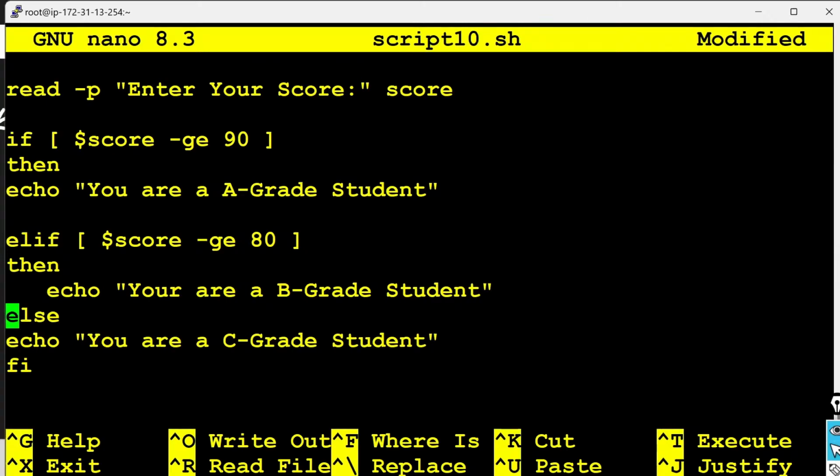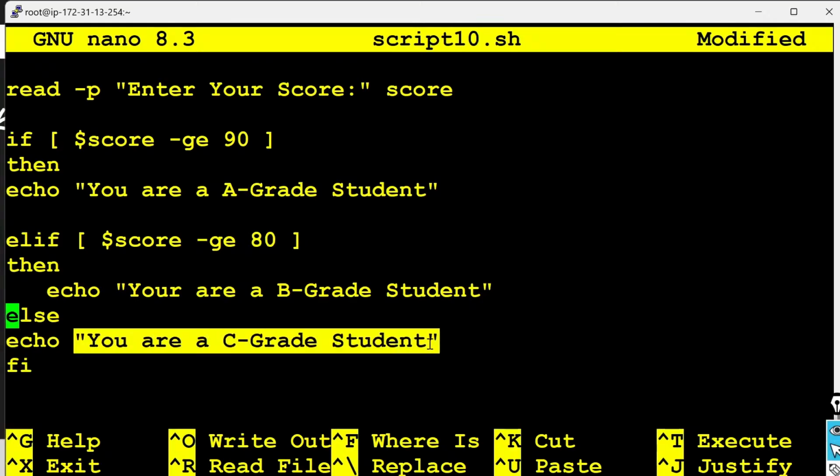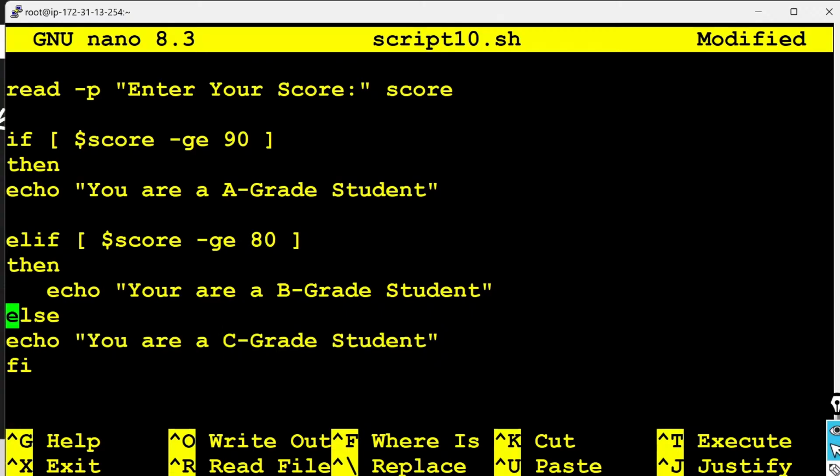If I am not writing the else block, then what is the problem, friends? If I enter something other than 80 or 60 or 50, you will not get any output, any error message, any kind of output. Okay. Now, is there any difficulty to understand this bash script, friends?